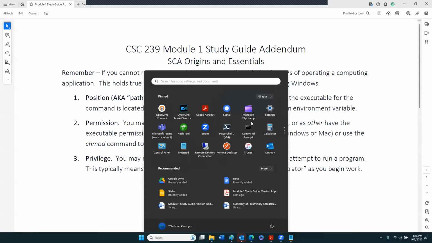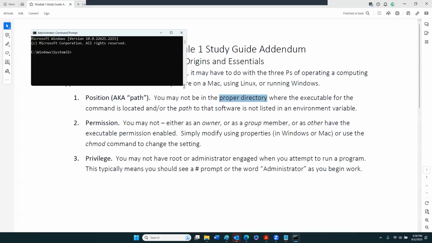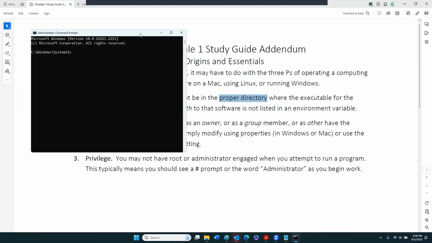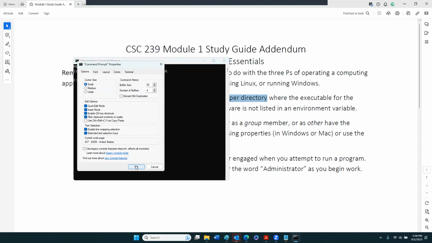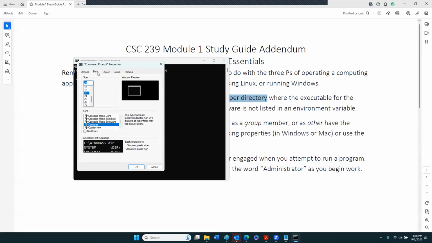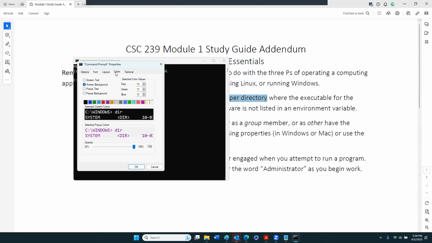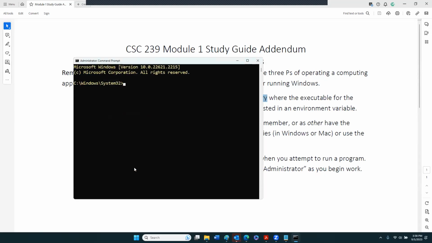If I open up my command prompt, can everybody see my command prompt? Yes. So if I go to, let's make the font a little bigger, medium font. Let's make it 24, 24. Screen text, will make it yellow. How's that?